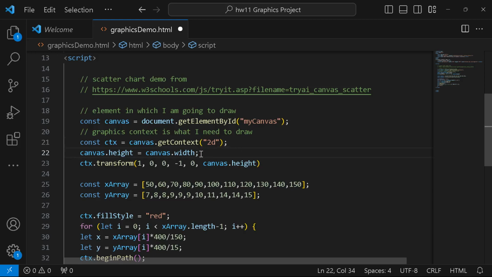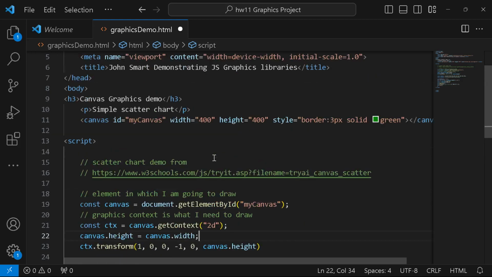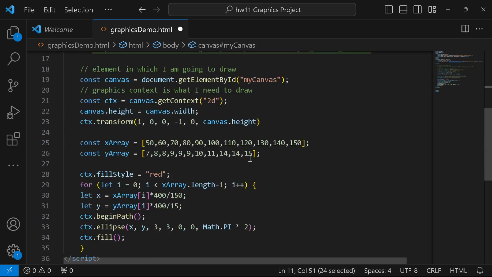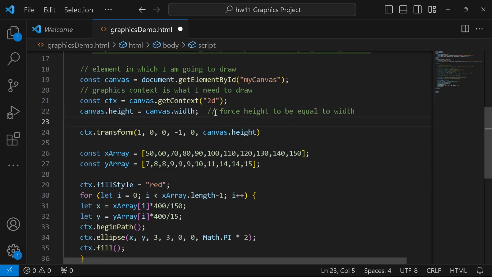It looks like I am determining the width and height to be the same. Wait a minute here. If I go up here, I see width and height are set to be 400. It looks to me like it doesn't matter what height I set, it's going to make the height equal to the width. So I'm going to put a little comment here. Force height to be equal to width. Notice how this is overriding the setting that I have up above. I'll call it an override.